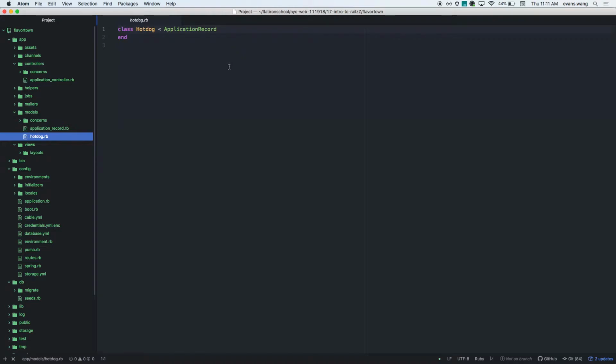And it's inheriting from something called application record. Just a little bit more robust, a little bit more powerful than active record. And it will inherit from active record and add additional functionality. Cool? It still has all the same active record stuff you know, but now more.